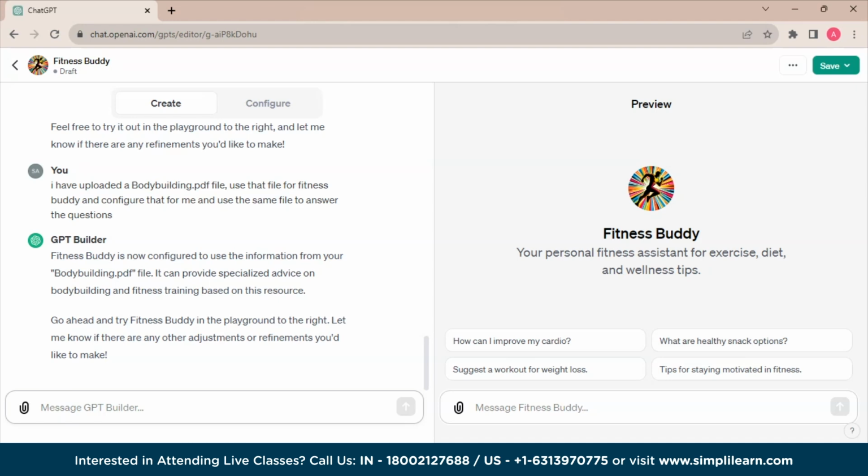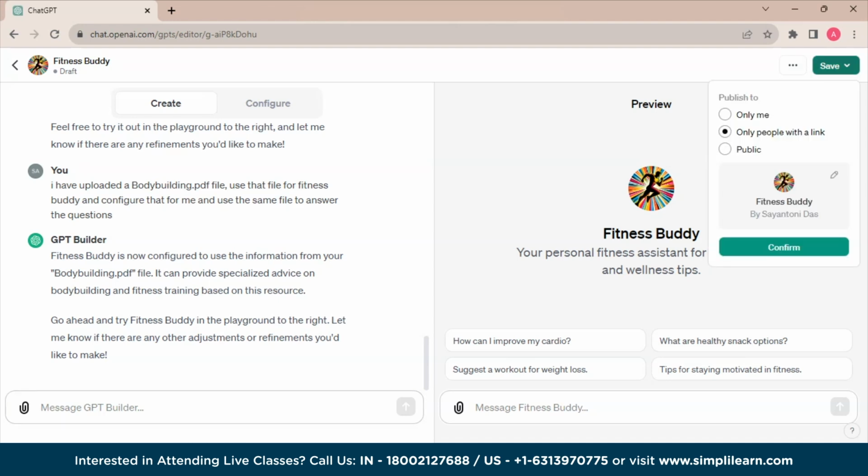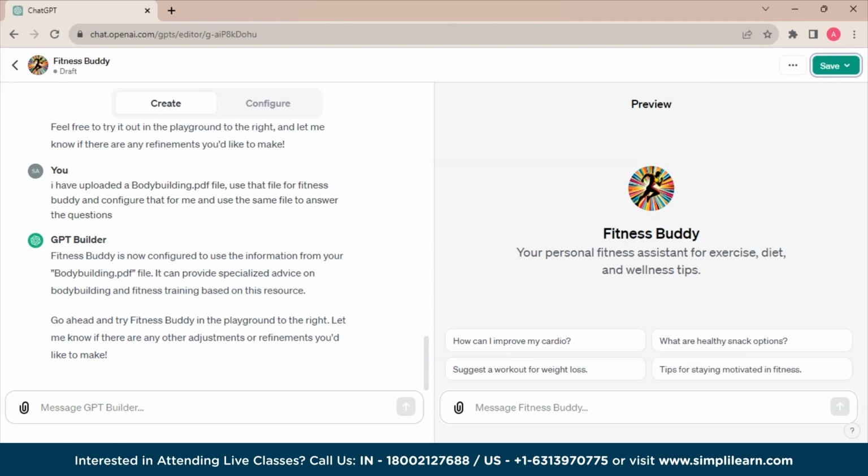So this is the playground. While saving, you could publish it to only me, or only people with the link, where you could just send the link, or the public, if you want everyone to use your Fitness Buddy, and you could just confirm it afterwards. And here I will ask, I want to start my fitness journey, so design a workout plan for me as a beginner.